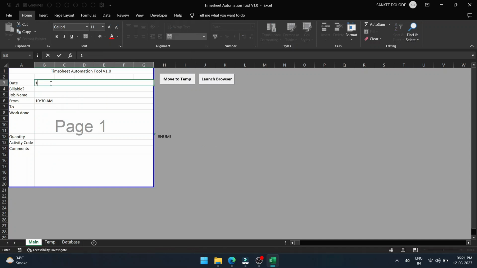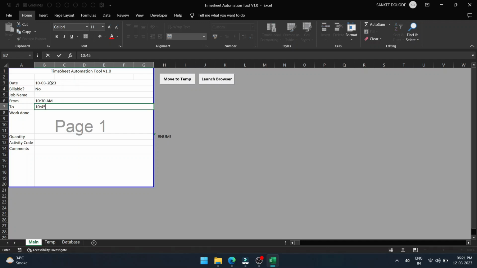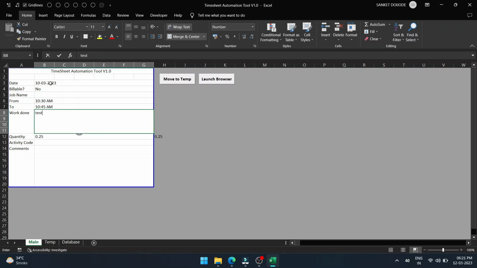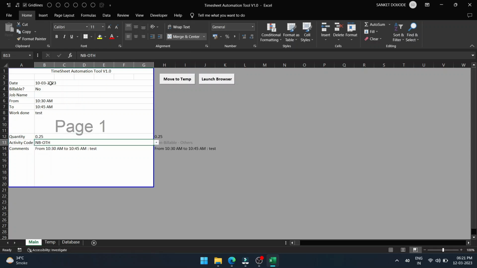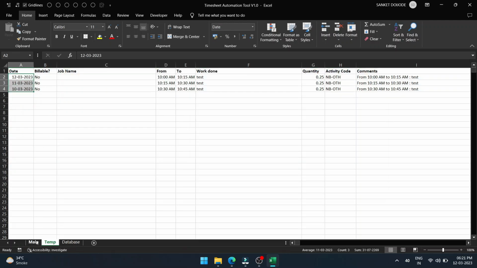I will go to 10th March 2023, and I will do the same thing here also, and I just need to move it. And now as you can see here, there are 3 entries in temp: 12th March, 11th March and 10th March.